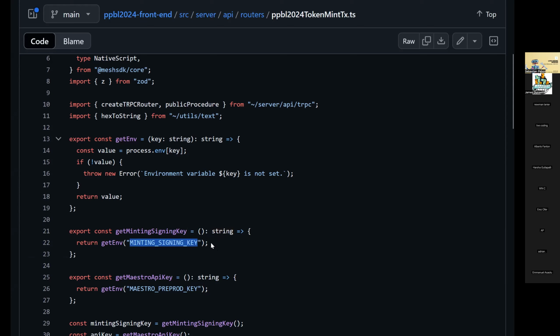Now, this is all our TypeScript stuff. First of all, we're not using the word function on line 21, but this is a function. We say export const. The const is this function called get minting signing key. And we know it's a function because it says equals and then those parentheses right there. Now, what does the function return? It returns a string. And inside curly brackets, we have all the logic of the function, which in this case is only its return statement.